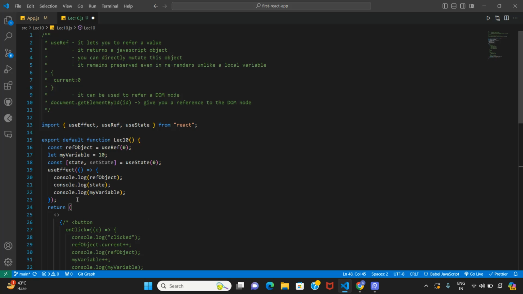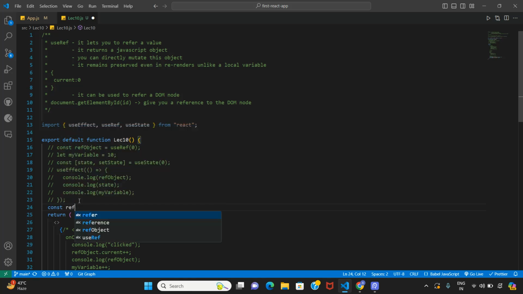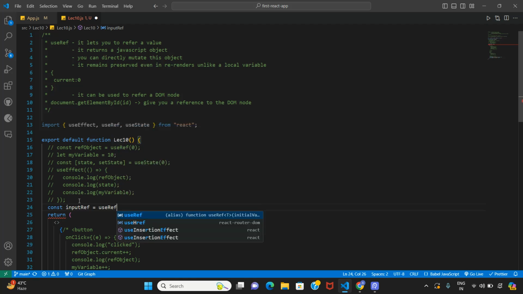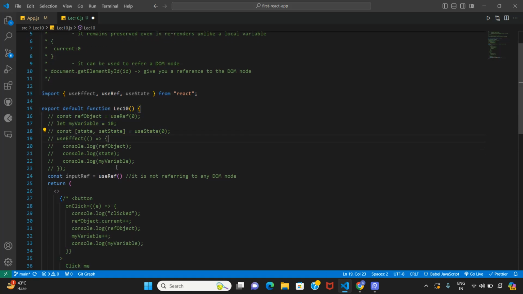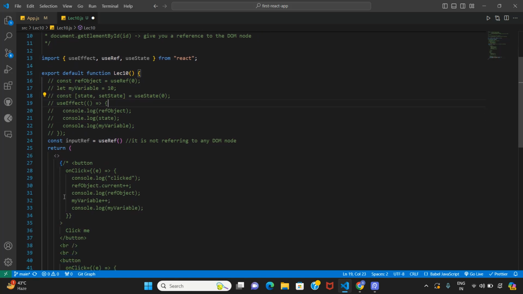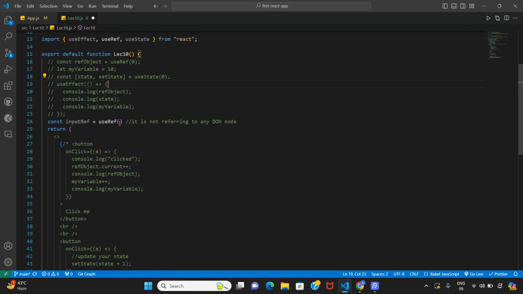So let me also comment it out and create a ref. Okay, a ref object that will be referring to input. So useRef. Initially it is not referring to any DOM node, because yet my component has not been mounted. And when my component is not mounted, how can I expect that these nodes have been created in the DOM tree? They will obviously not be created in the DOM tree. Therefore, I will initialize it with null.